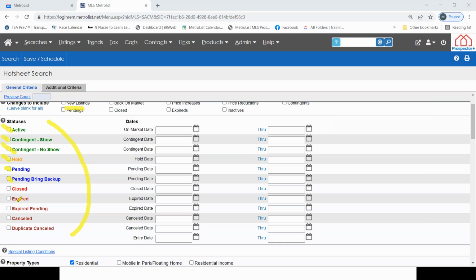Generally not closed, but absolutely canceled for sure, or duplicate canceled. That was just a property that was in more than one property type, and they had to cancel both. So you guys, I do not select statuses if I want to see all the changes within these individual statuses. And again, I know the example will net that out clearly for you.